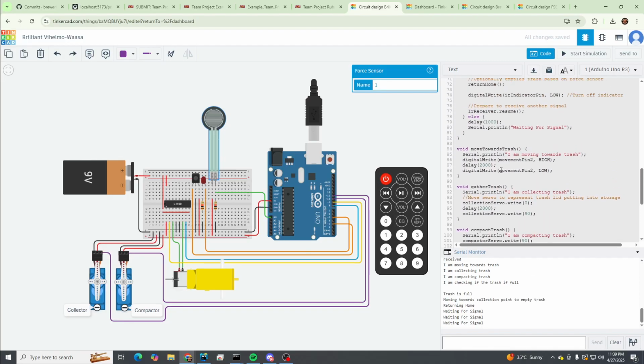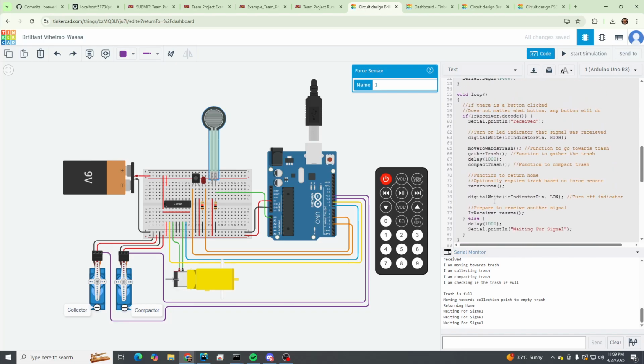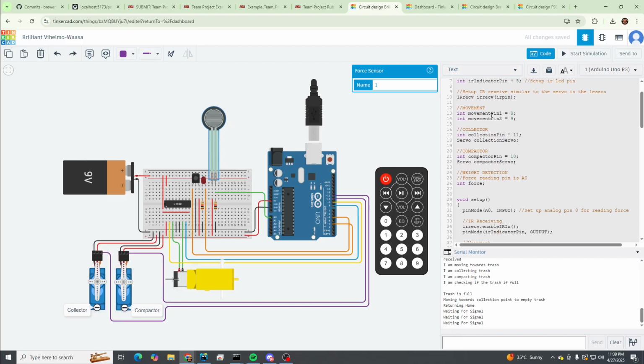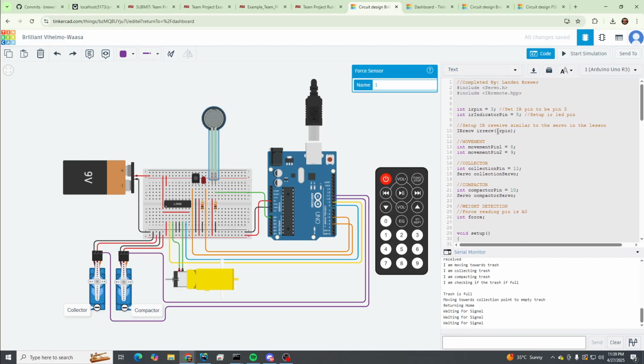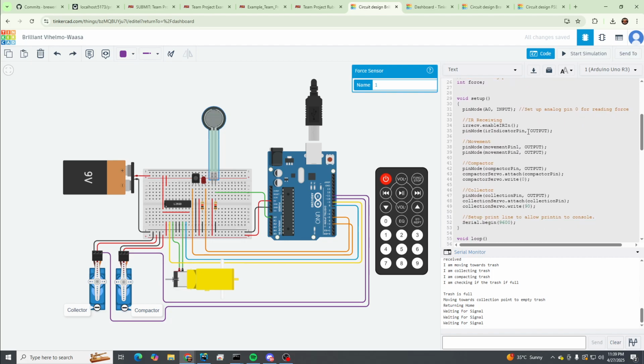And then the servos, using that servo class we imported up here, and then the IR is going to be this IR pin, which is set here, and it's also right here, which enables the input for IR receiving. So that's it.